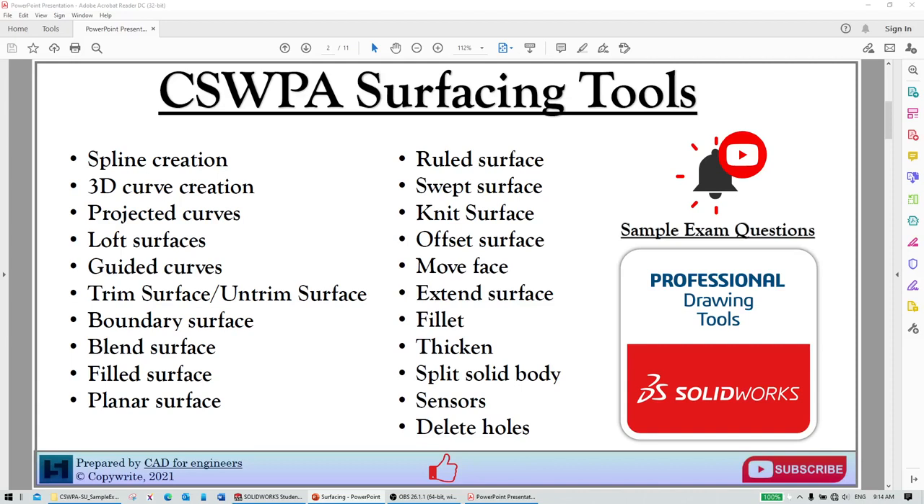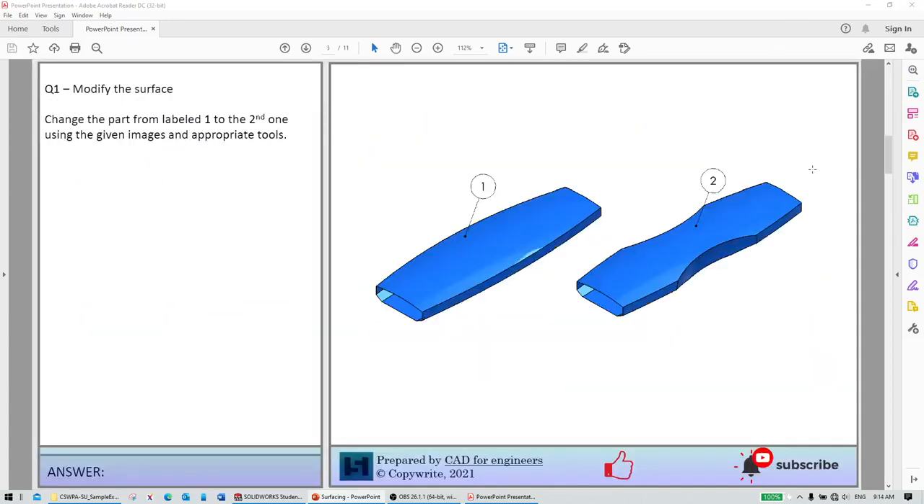Okay, let's get started. Our first question. I decided that it's best to practice in order to learn each command, so I've prepared a couple of practice questions. In this question, we are going to learn fillet surfaces and planar surfaces, and we use the trim surface command as well.